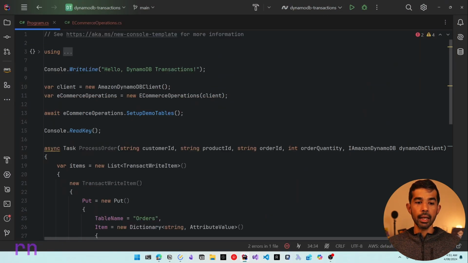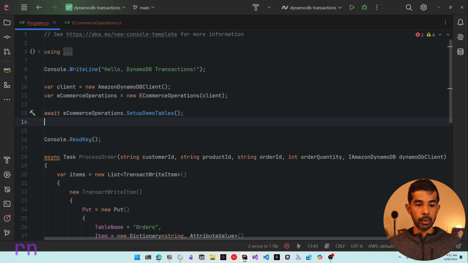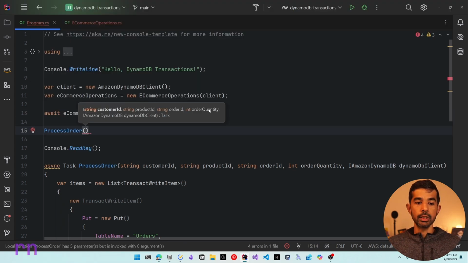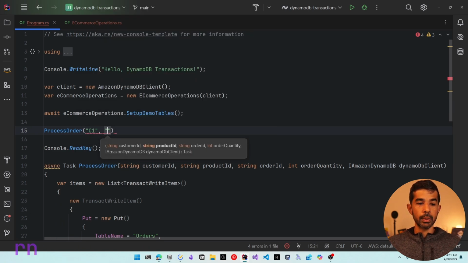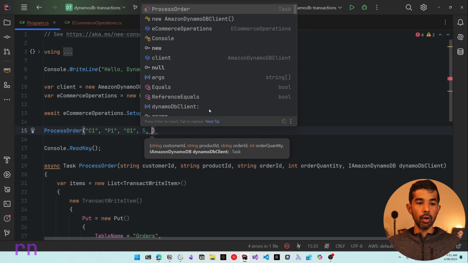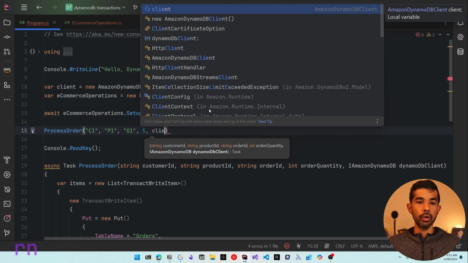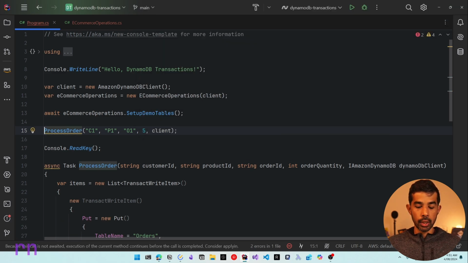So let's come back and let's set up this code to process some order. So let's specify process order. Let's specify the customer ID. So in this case, I'm going to specify C1. Let's specify the product ID as P1, and let's specify the order ID as O1. So once we have that, let's specify the quantity as 5. And we also need to pass the client, which is going to be the DynamoDB client. So let's await this, and we're going to create a new order.